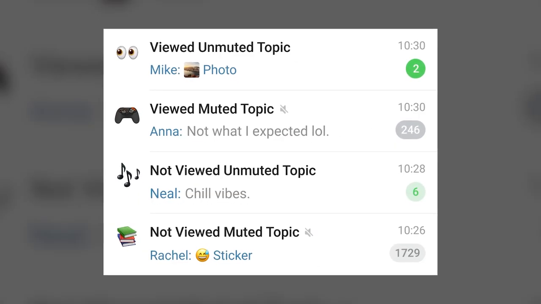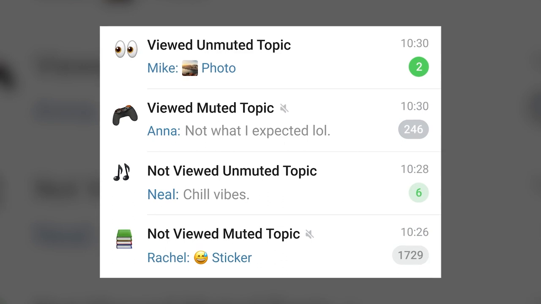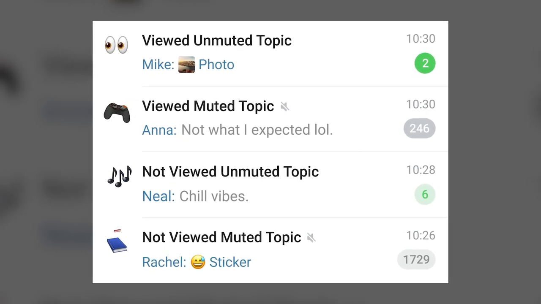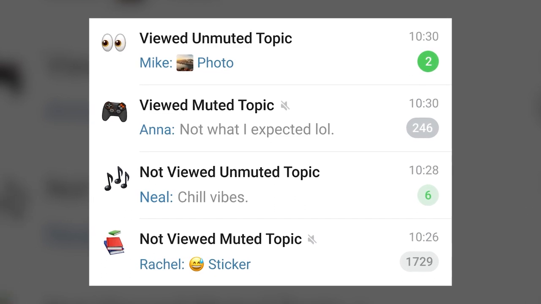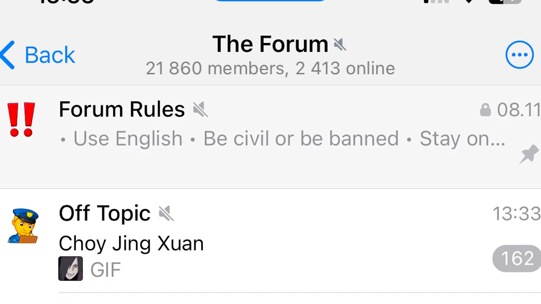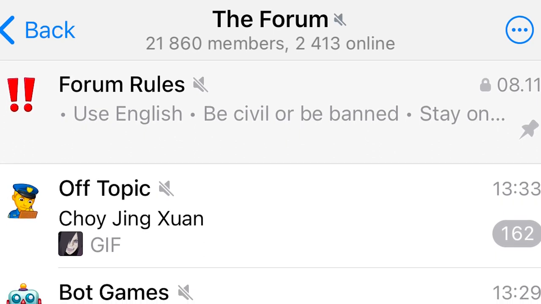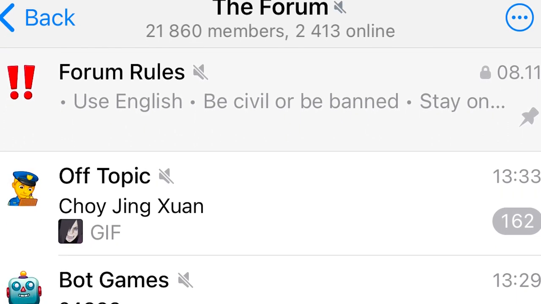And to help you navigate the list of topics, badge counters for topics you've already visited will use a bolder accent color, while the ones you've never opened will use a lighter color. And also groups can now have up to 5 pinned topics, and each topic supports unlimited pinned messages.